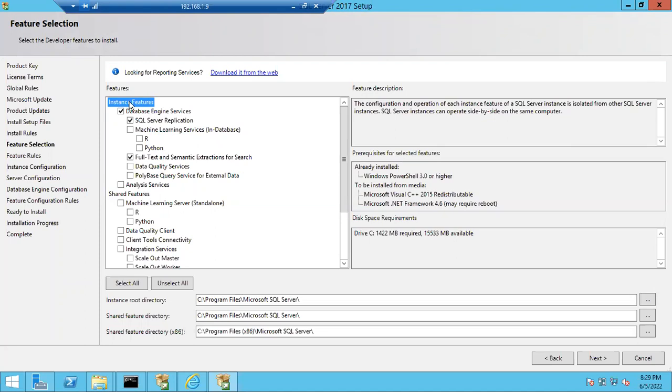You can see here actually there are two parts. This is one part. Okay. Let me draw this one. So instance features, this is one part. This is specific features. And this is the second part, shared features. Okay, so these two parts are very important. From specific features, you have to choose database engine, you have to choose replication, you have to choose full text, guys. Without these features, you cannot install SQL Server.